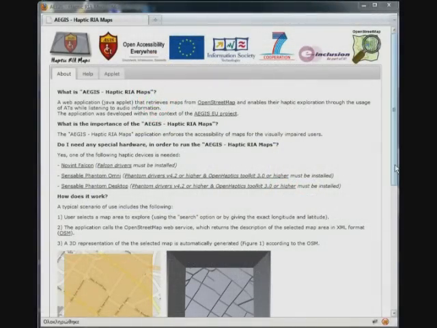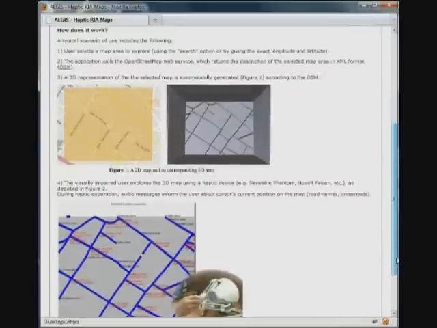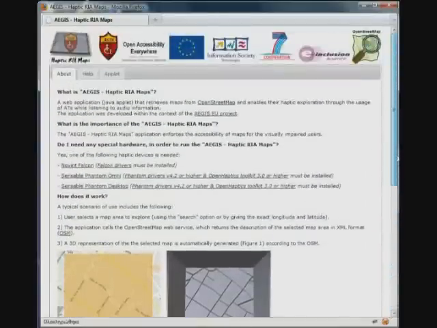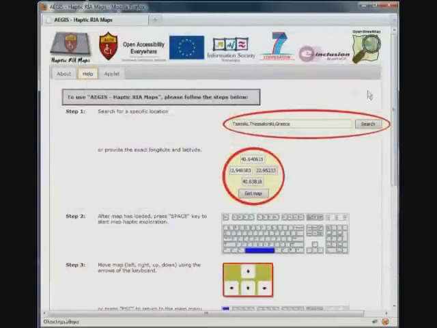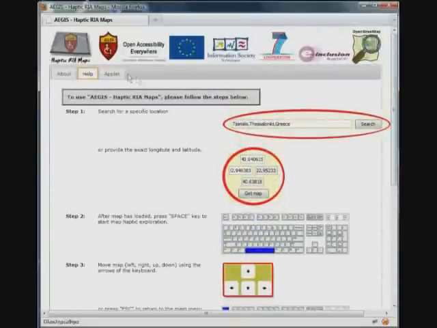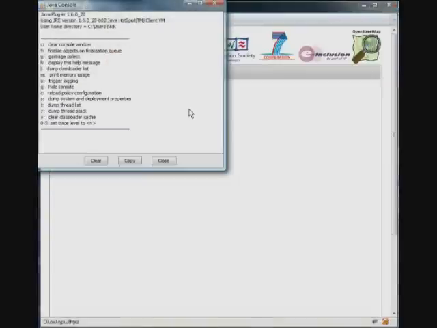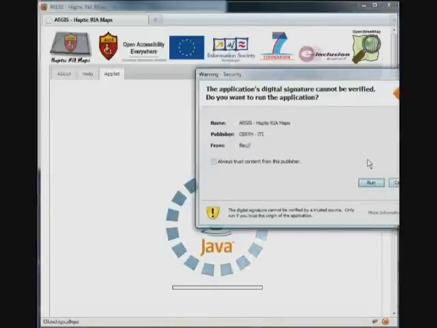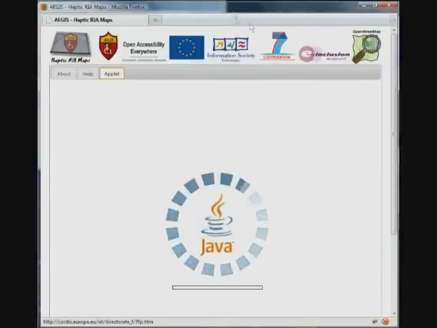Welcome to the presentation of the AEGIS Haptic RIA Maps. AEGIS Haptic RIA Maps is a web application that enforces the accessibility of maps for visually impaired users. The application retrieves maps from the OpenStreetMap web service and enables their haptic exploration through the usage of assistive devices.